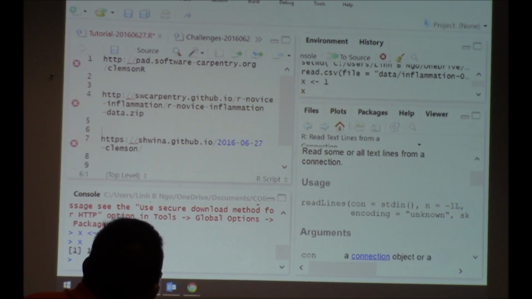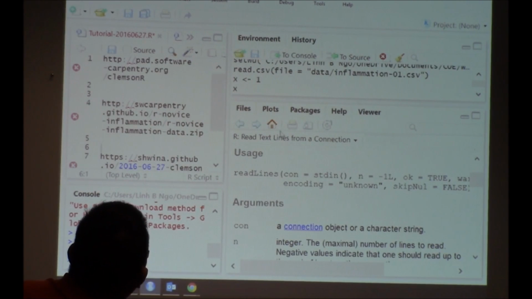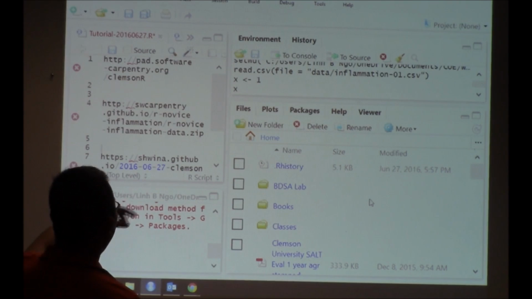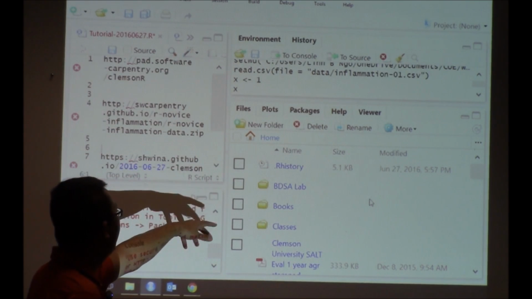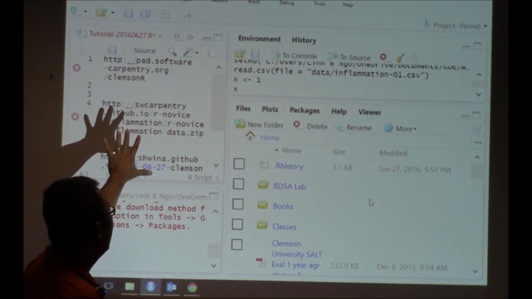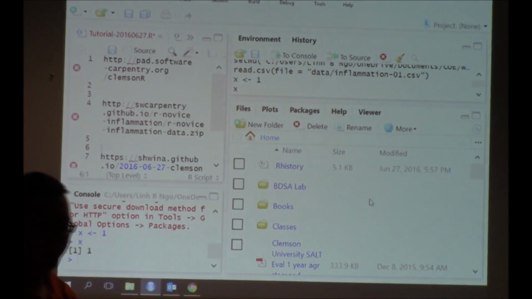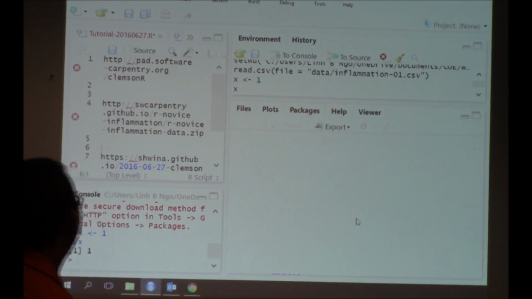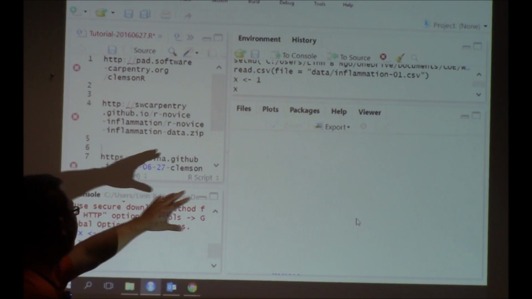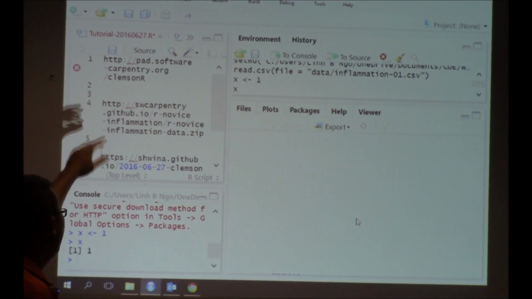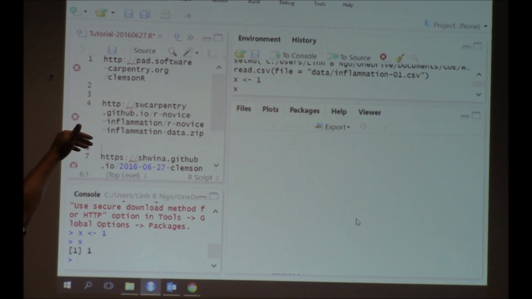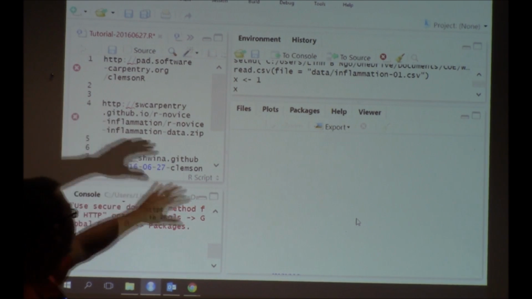The bottom right corner has multiple tabs. There's the files tab, which basically shows you the directory of where you started up RStudio. This is your home directory. The second tab, the plots tab: any graph that you generated with R, either through the console or through the source code, unless you specify that you are going to save it to file, will be shown here.